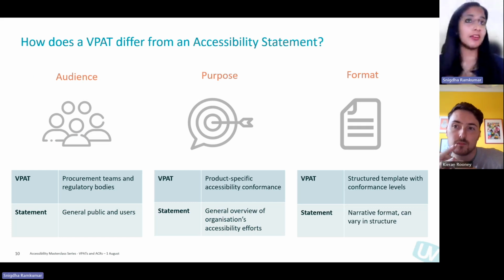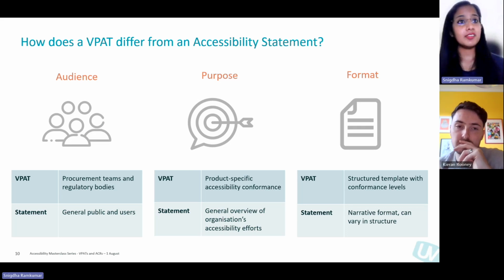So how does a VPAT differ from an accessibility statement? First, consider the audience. A VPAT is primarily intended for procurement teams and regulatory bodies to help them make informed purchasing decisions and ensure compliance with accessibility regulations. On the other hand, an accessibility statement is aimed at the general public and users of that application.